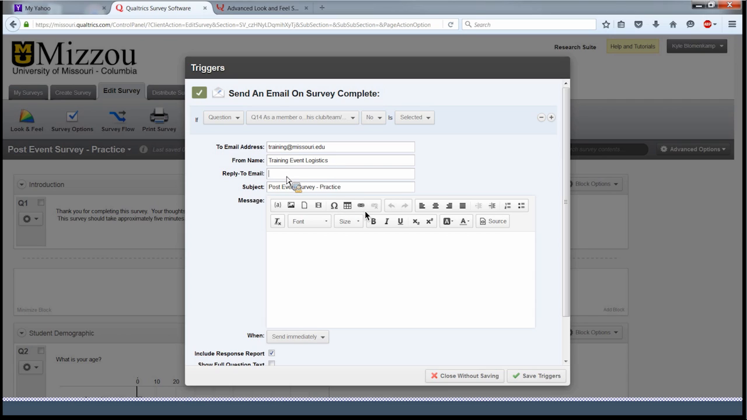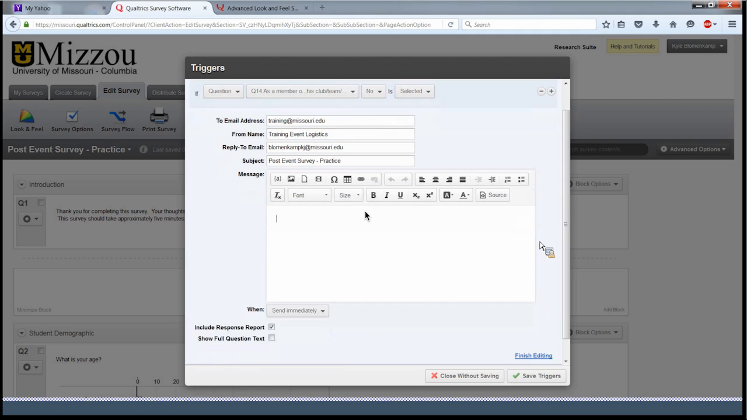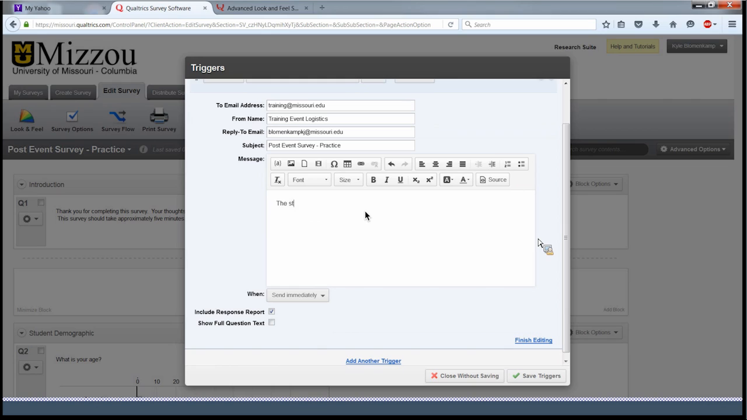If they hit reply to the email I'm going to send out, it comes to me. Then if I hit reply to it, it can't get sent back to Qualtrics, so I need to provide an email address there to reply to. So I can put in my email address or anybody else's. And the survey name goes into the subject. And then down here, you can put any message you want in, like, the student said they didn't like the event, or anything.